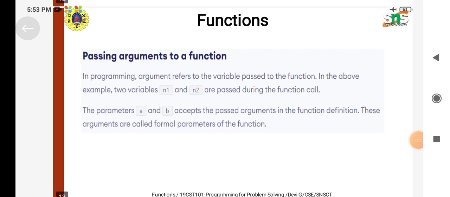And then passing arguments. In programming, an argument refers to the variable passed to the function. In the above example, two variables are there. The first one is n1 and the second one is n2. During the function call, the parameters a and b accept the passed arguments in the function definition. These arguments are called the formal parameters of the function. Formal parameters are formal arguments.